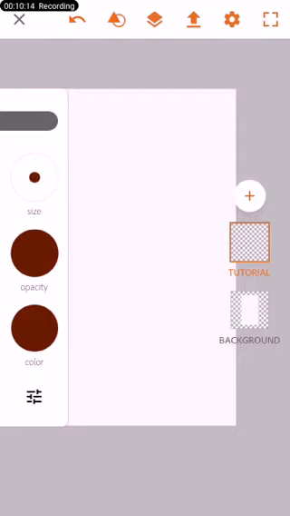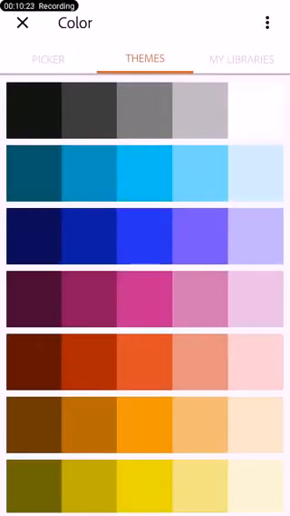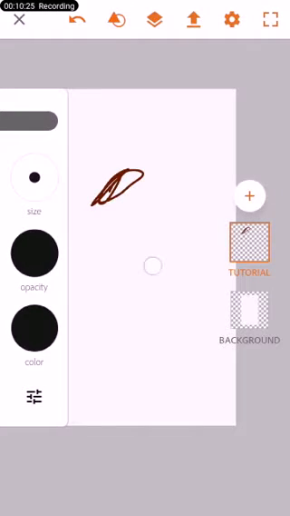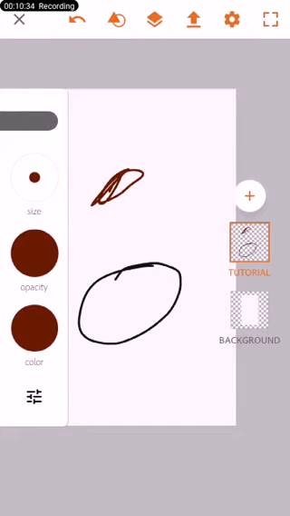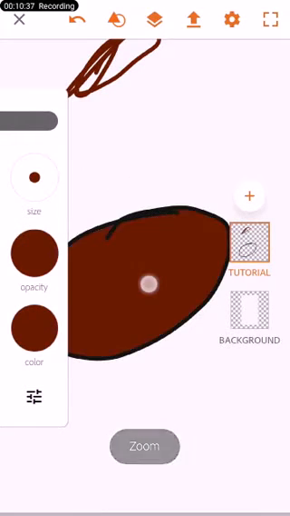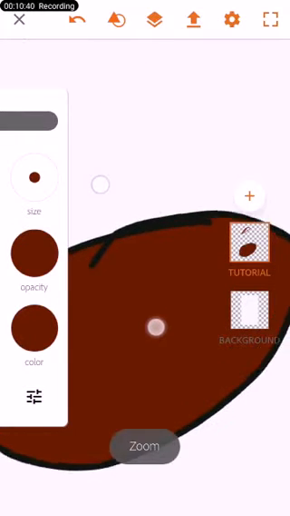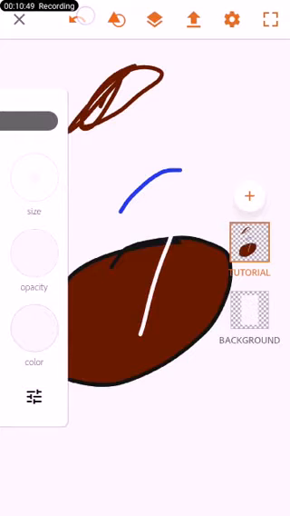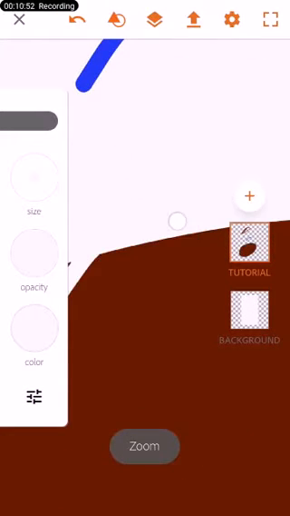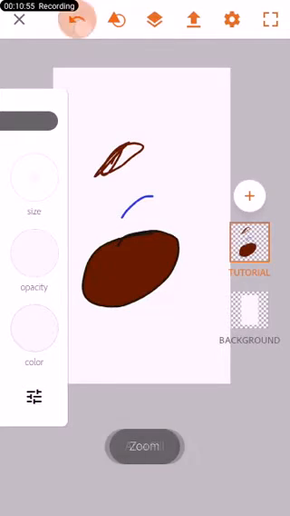But before that, let me introduce you to the eyedropper tool. I'm just going to create something here. If you tap and hold color, you can choose an eyedropper for that color and fill it in whatever area you like. I'm going to undo all of this.